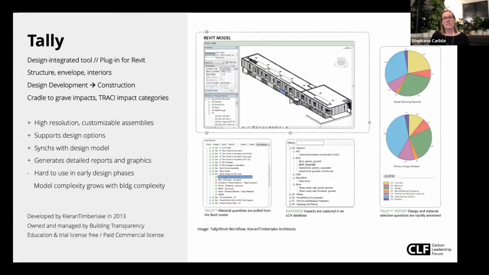Okay, so the first tool I'm going to talk about is Tally. This is one of the most popular LCA tools. It's also one I know super well because I worked on it for a long time. So I'll start there because for some folks, this might be the first tool you hear about, and it's an interesting reference for how that process works. So I'll use this as an example.